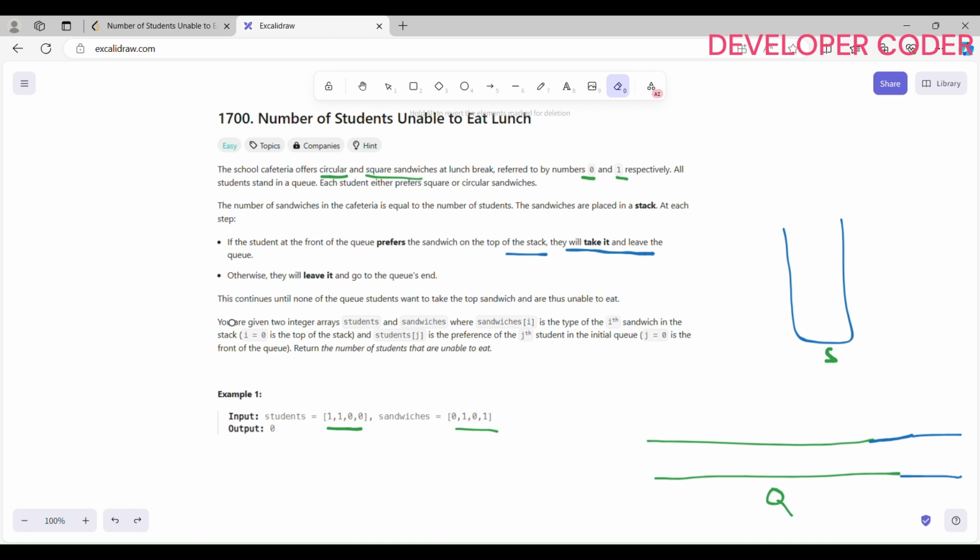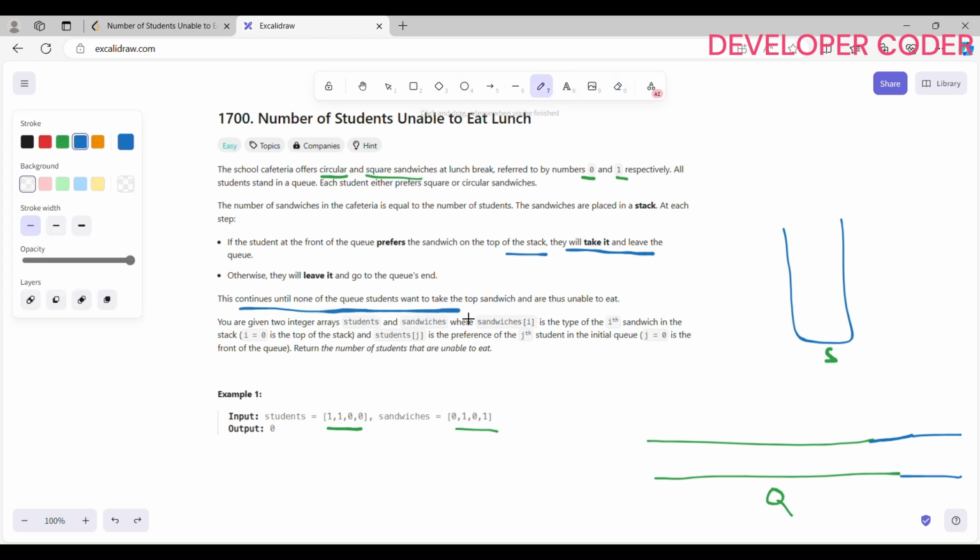Read the problem statement after that. This continues until none of the queue students want to take the top sandwich and thus are unable to eat. But here all the students eat their required sandwiches, right? We have to return the number of students that are unable to eat. There are no students left in the queue, so that is why we are returning 0 here. I hope you are clear with this approach.